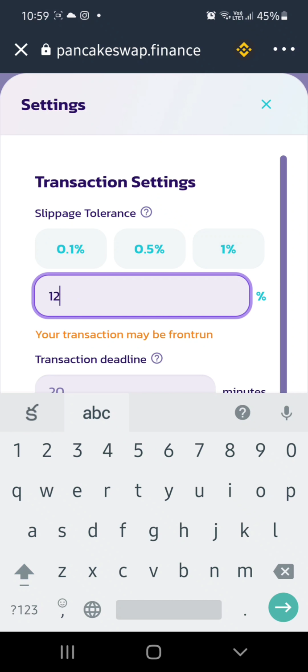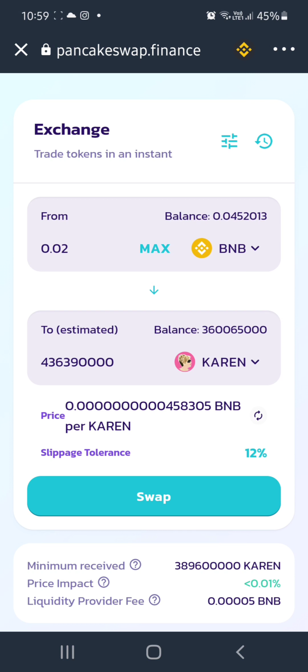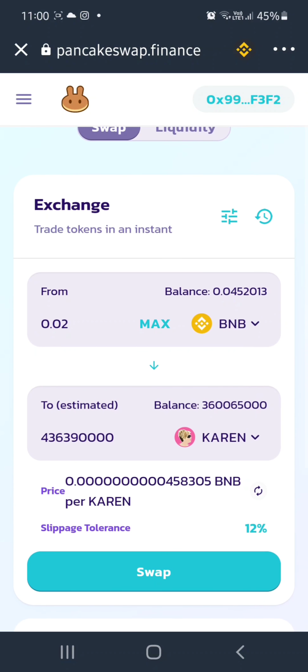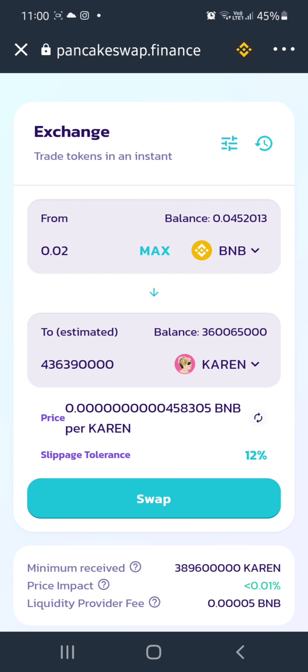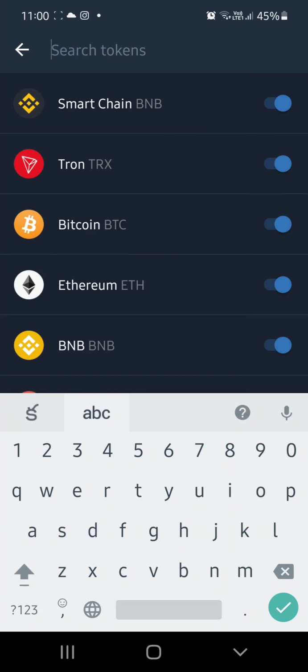And change the slippage tolerance. If you give 0.1 or 0.5 by default, sometimes you get an input output error, amount error. If not, you don't need to change the slippage, or you can freely modify the below coins also, current coins also. So check the details once here. If you see everything is good, you can click on confirm swap. Once you click on that, it will confirm the transaction, and you can see the transaction in the Binance Smart Chain also. It will give you the link.